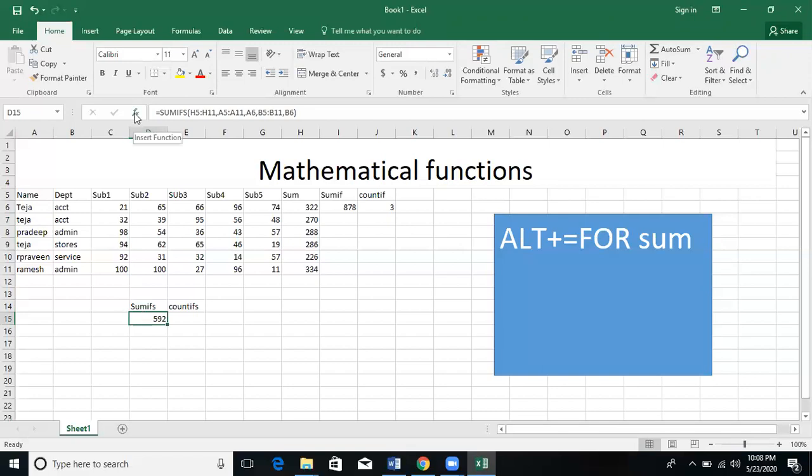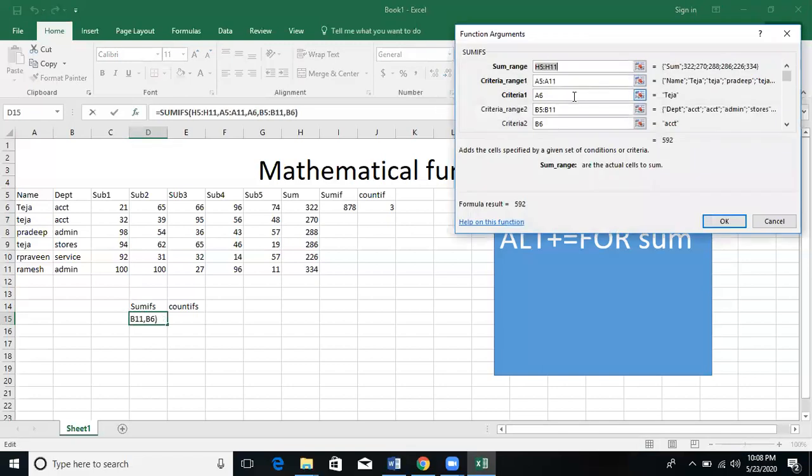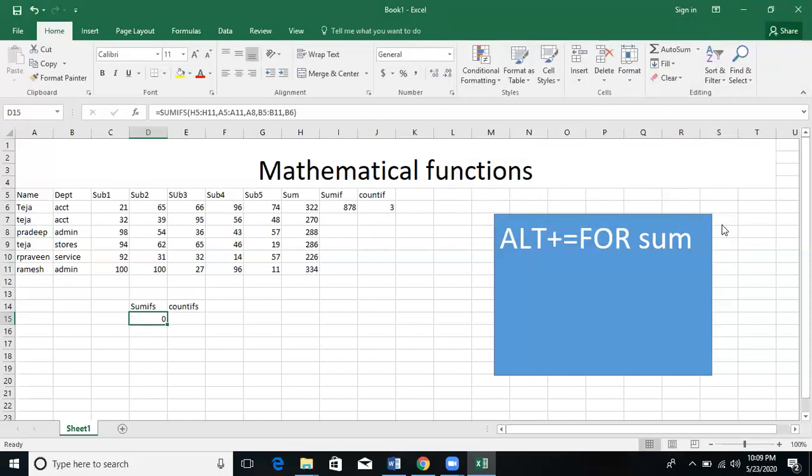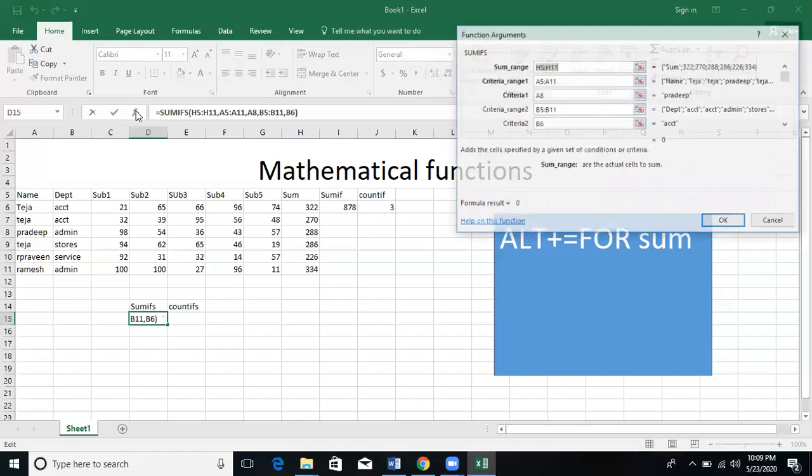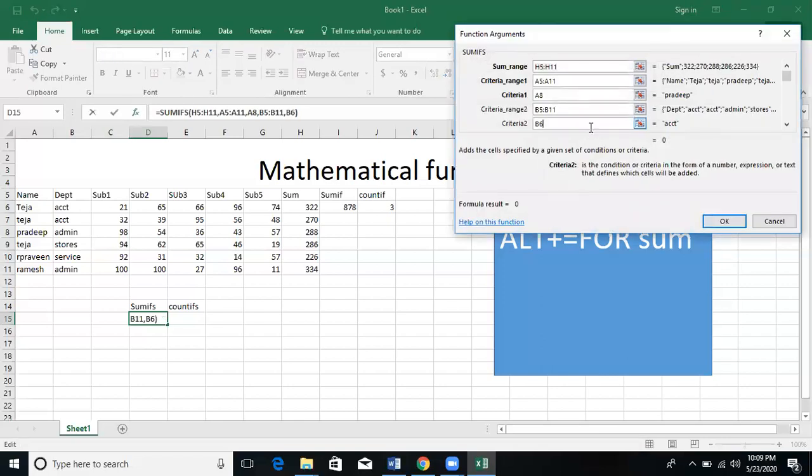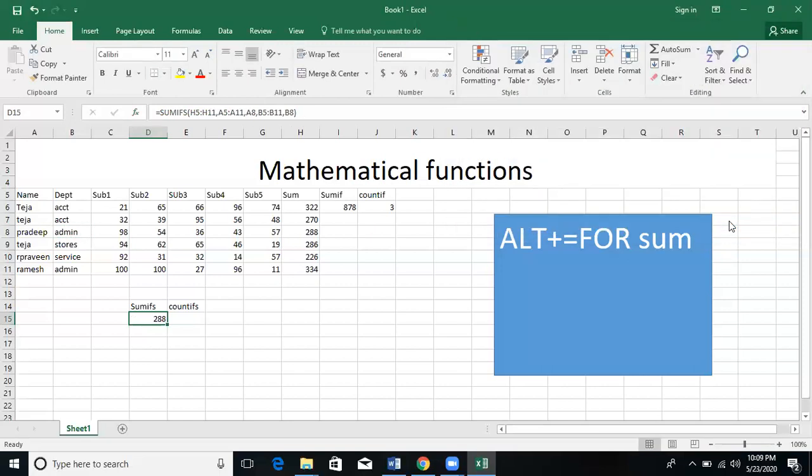Okay, click on insert function. For example, if I have selected Pradeep here and let this be accounts, is it going to calculate? It is not going to calculate, because Pradeep is matched but the department is not matched. If the department is matched, admin, then it is going to calculate.